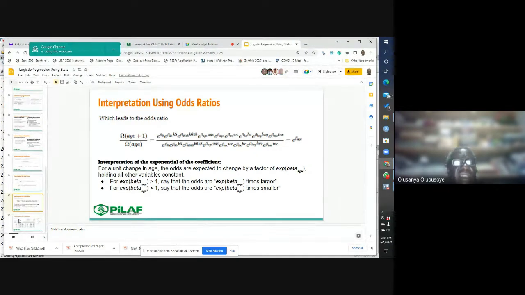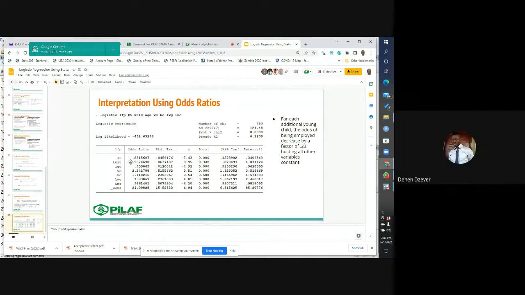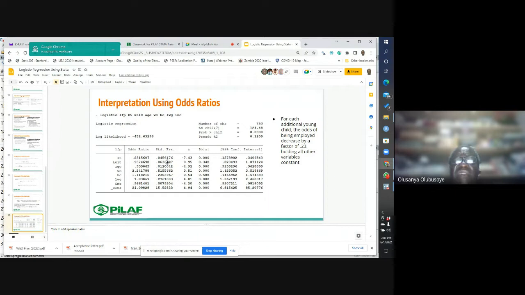Again, this is well stated here. This is the odds ratio that is reported. It simply says that for each additional young child, the odds of being employed or participating in the labor force is reduced by a factor of 0.23, holding all other variables constant.